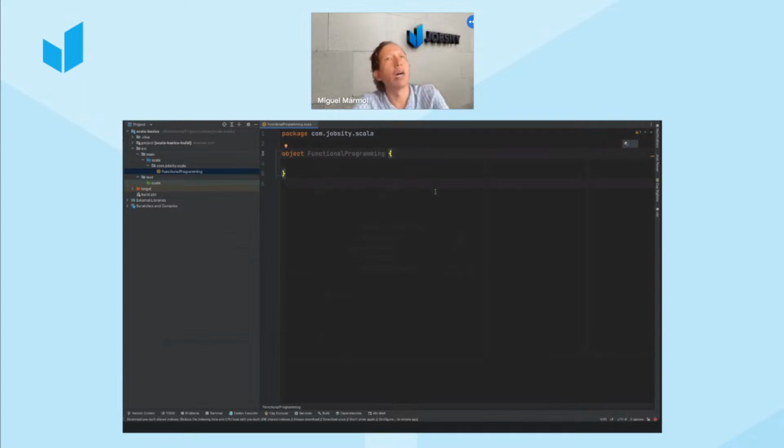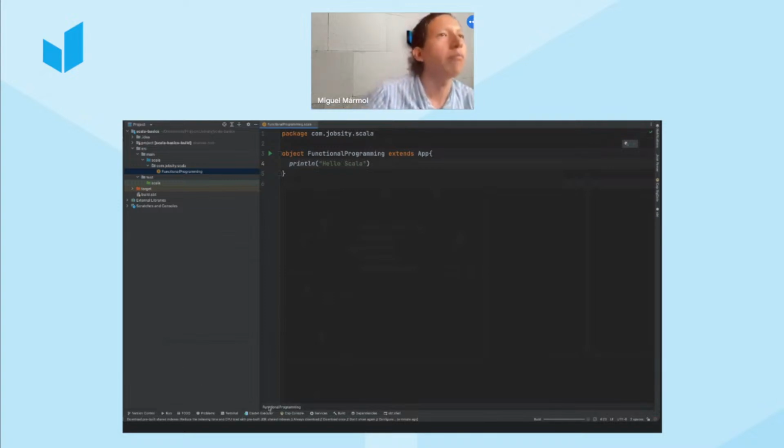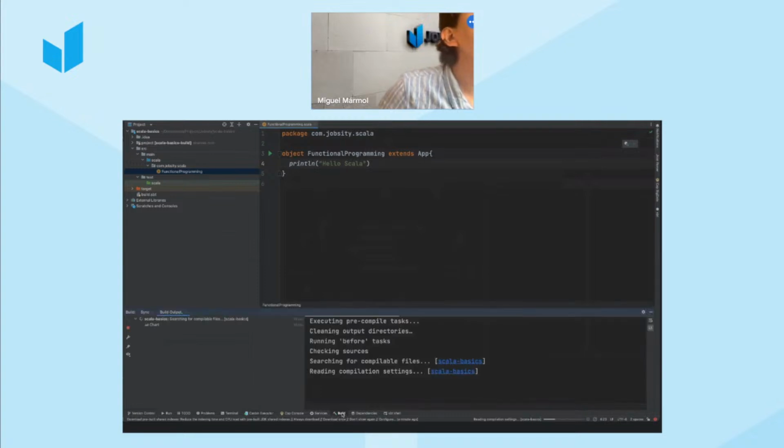Okay, so I'm going to inherit from App to make this program executable. So for example, if I write hello Scala, we will see in the console... sorry, it's running.